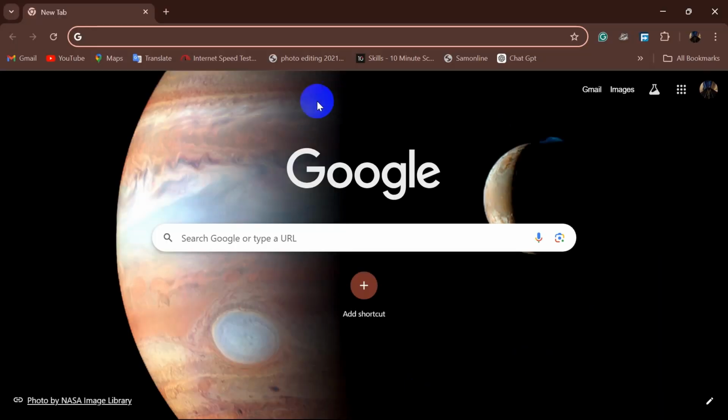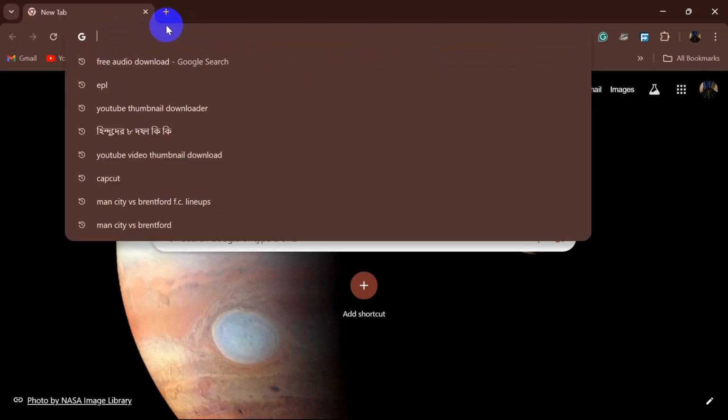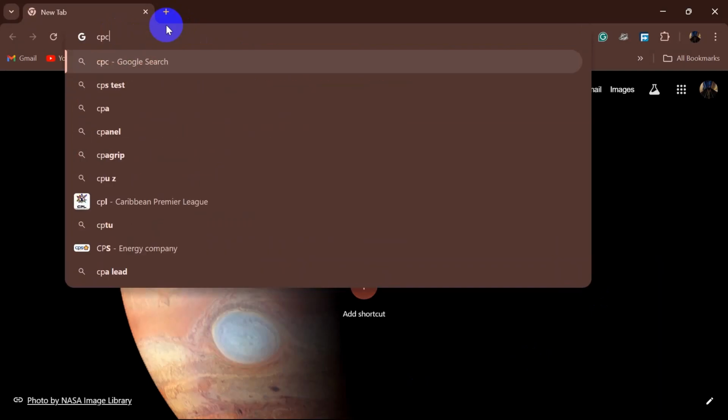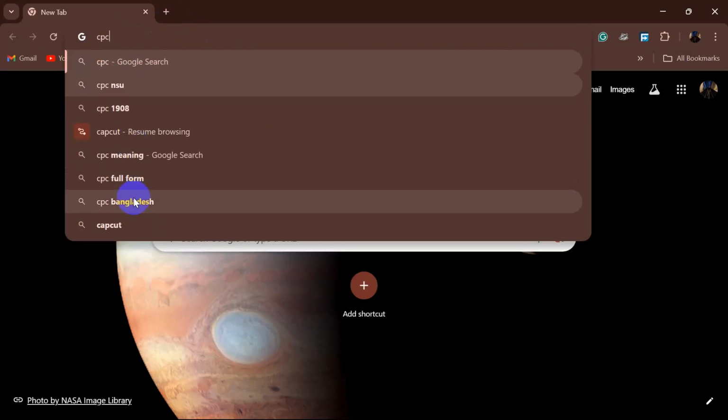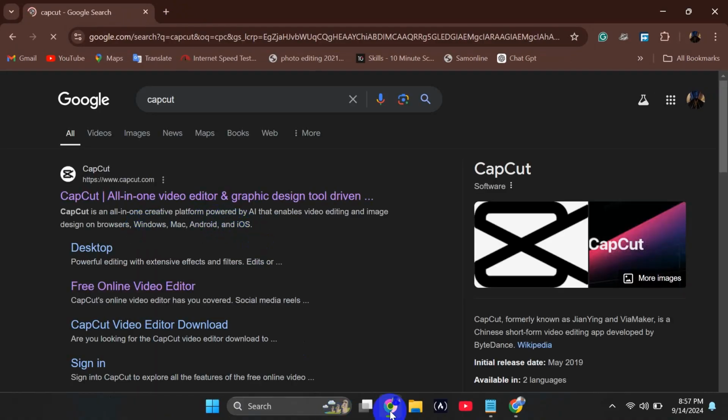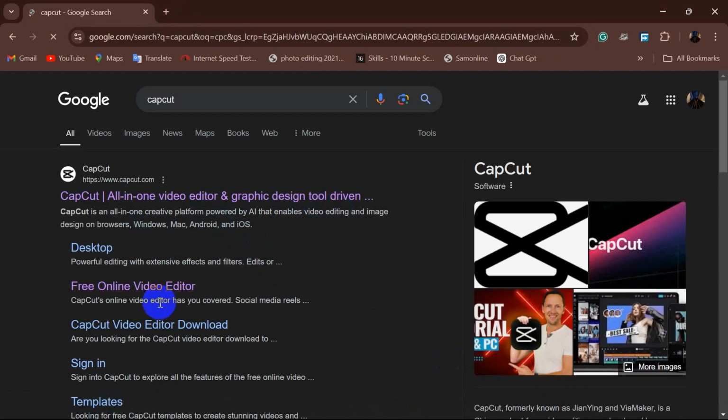So how you can upload your audio into YouTube, we are going to show you in this video. For that, we will go to our search option over here, and here we will just search for CapCut. If you downloaded CapCut onto your Windows operating system, then you can also go into the CapCut app. But I will go for the free online video editor in CapCut, so we are going to click on it.